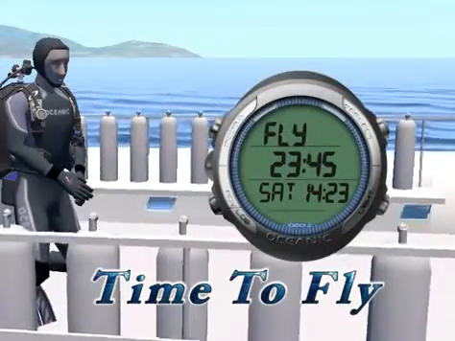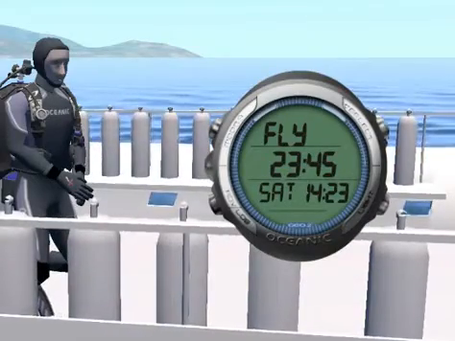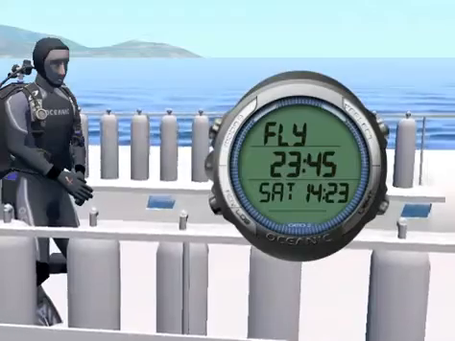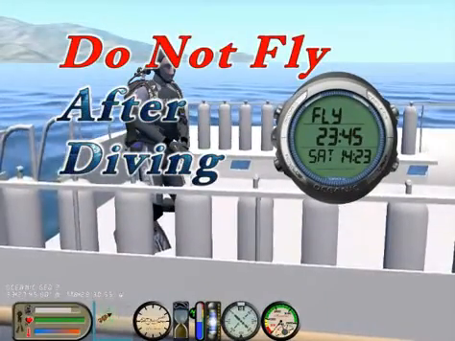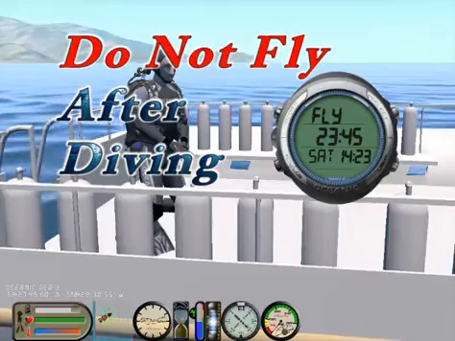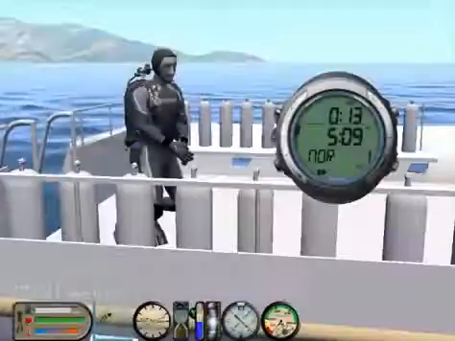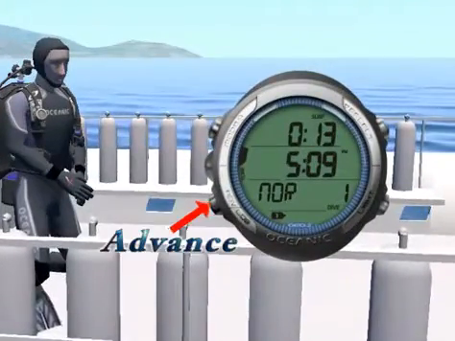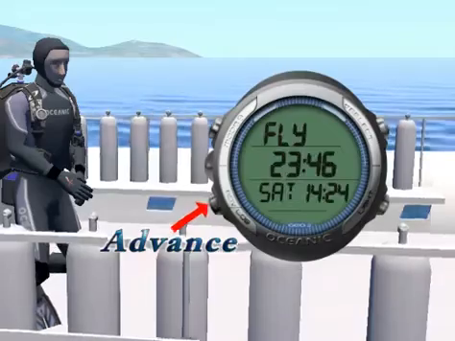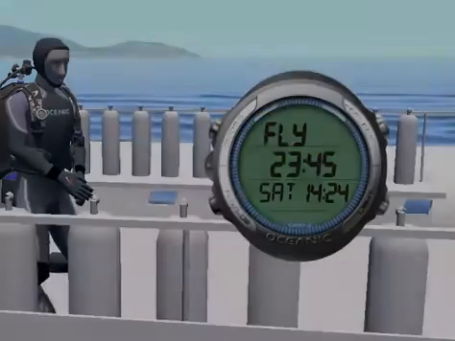Time to fly is a counter that begins counting down from 23 hours and 50 minutes, 10 minutes after surfacing from a dive. It indicates the time you should wait before flying on a commercial airline so you can avoid potential decompression sickness. To access the time to fly screen from the main surface mode, press either the advance or the mode button until you see the fly graphic.